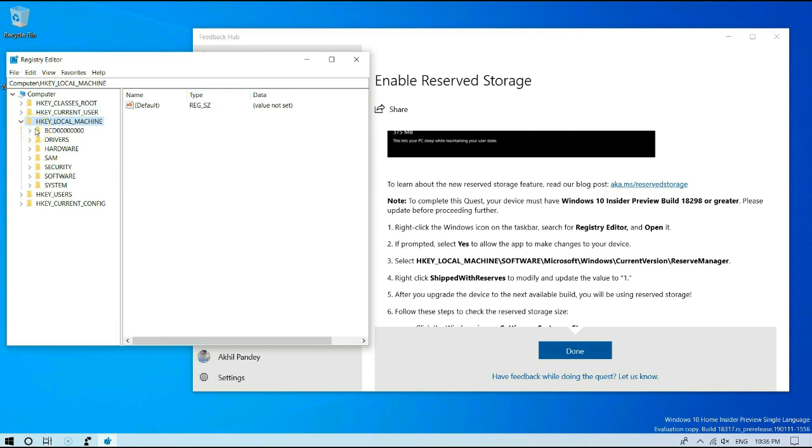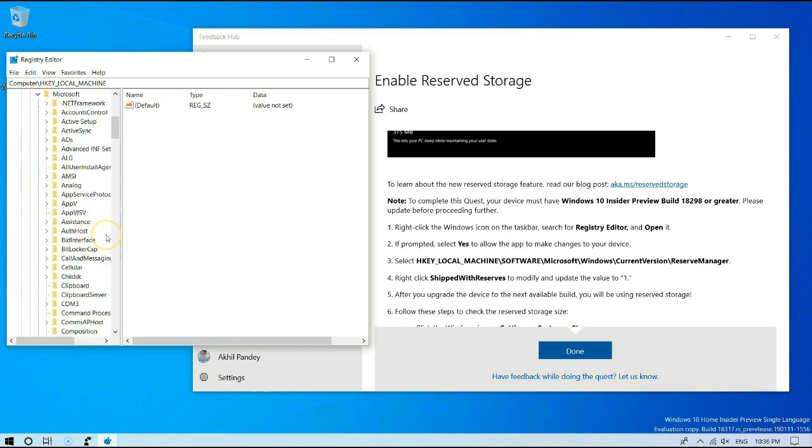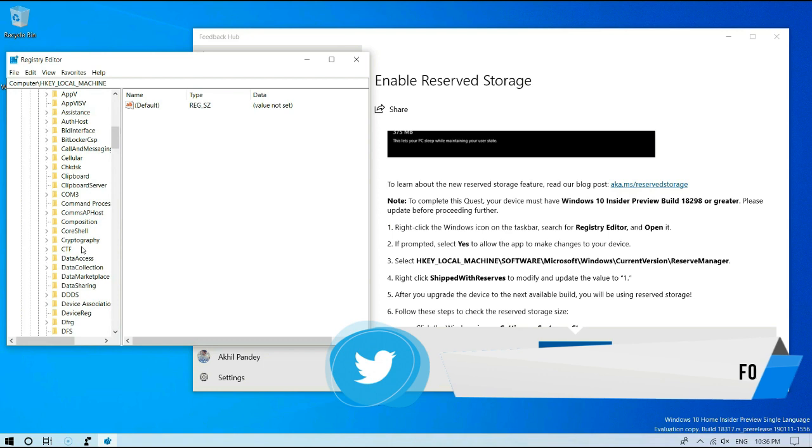Once you open Registry Editor, if you are prompted, select yes to allow the app to make changes to your device. Once Registry Editor is open, look for HKEY_LOCAL_MACHINE, and under that Software, and then look for Microsoft, furthermore Windows, CurrentVersion, and then ReserveManager.